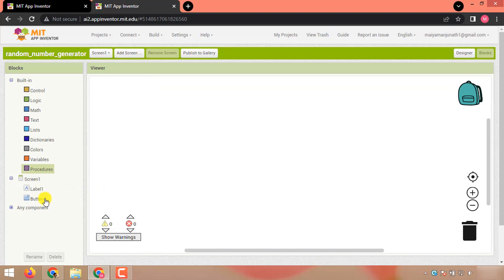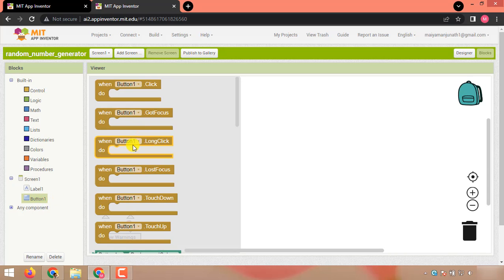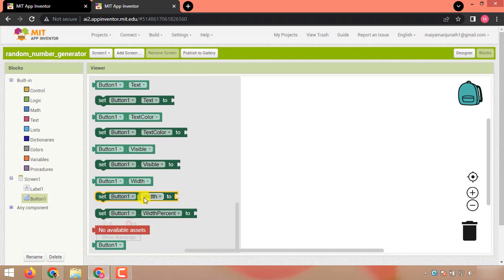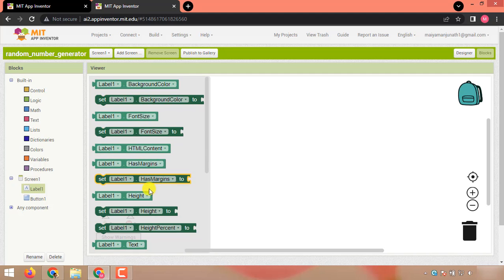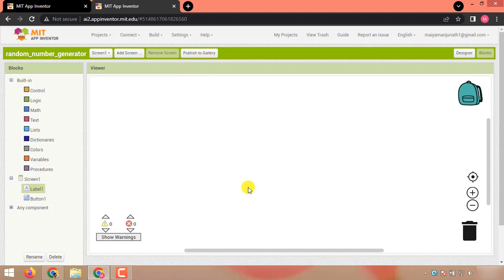Now when I click on the button, all the options related to the button get displayed here. You can scroll down and see. And when I click on the label, all the options related to the label get displayed here. Now, what should happen? We have to click on the generate button, correct? And when we click on the generate button, the label has to display random numbers, right? That is what we have to write code for.